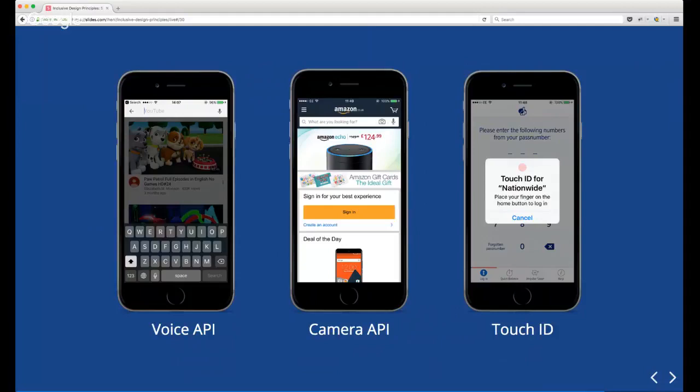So think about the voice API, which I have a screenshot of on the left. This allows, if you have dexterity issues and you find the on-screen keyboard difficult to use, brilliant. Activate the voice API. The same if you can't spell. I'm a terrible speller, to the point where even predictive help just throws its hands up at me and walks off. So being able to use the voice search is a really, really big godsend.